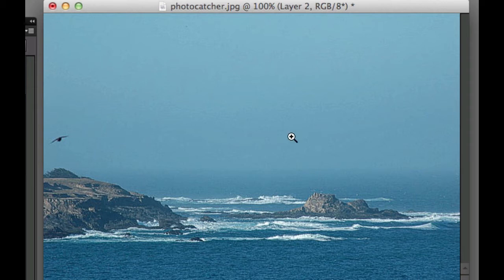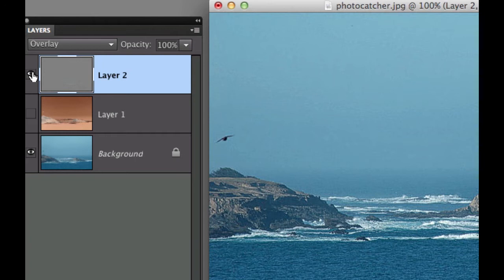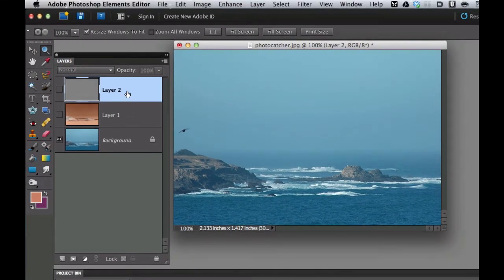First of all, I want to thank Photo Catcher on Flickr for letting me use his photo under the Creative Commons license. The next thing I want to do is turn this off and show you what the original kind of hazy photo looked like. I'm going to delete these two layers by dragging them to the trash can, and I'm going to show you how I did this.